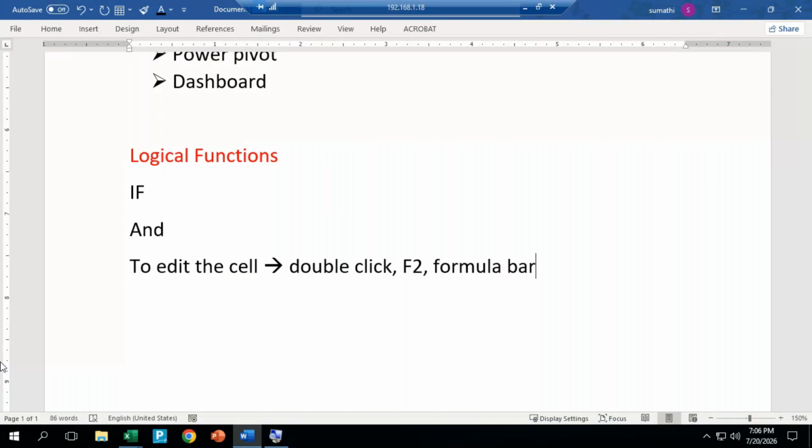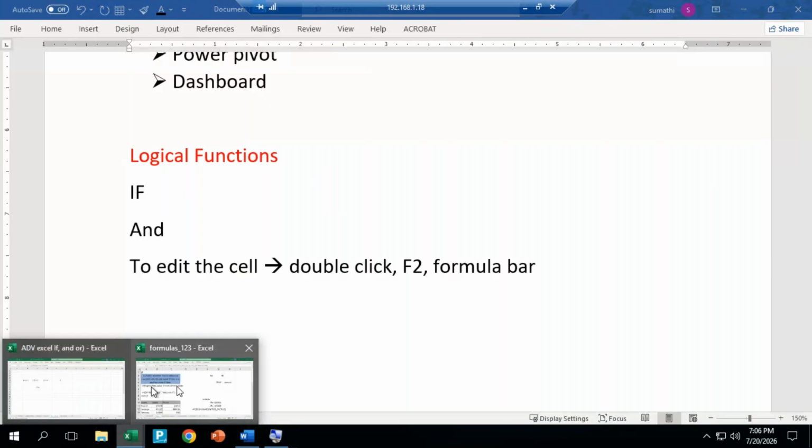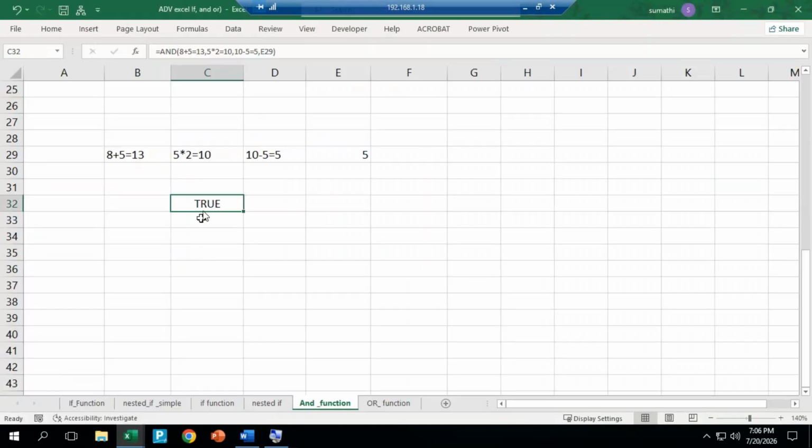Okay, so how to use these options? For example, I double click, see, the cursor will come inside the cell. Or else, F2 on the keyboard, I am going to press F2. See, now automatically it's going to display, or else in the formula bar, automatically the cursor will come inside. We can use these 3 options to edit a particular cell. Understood?